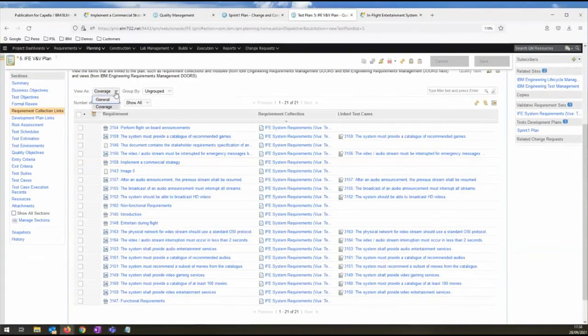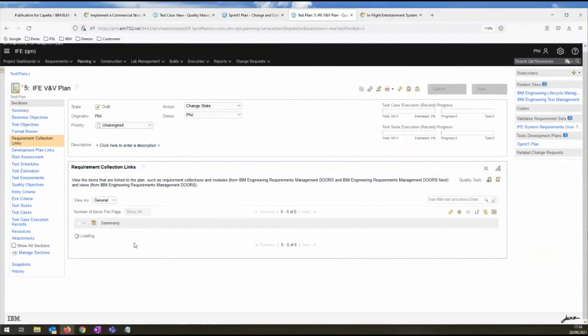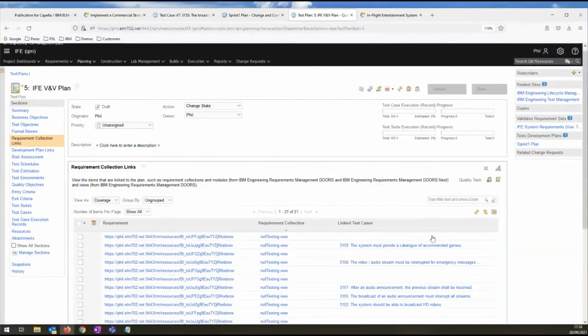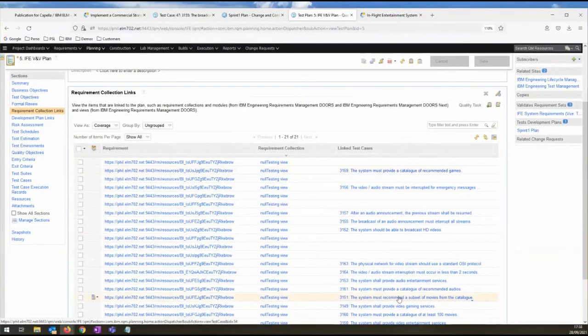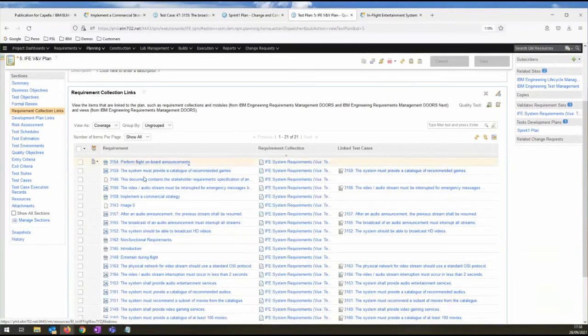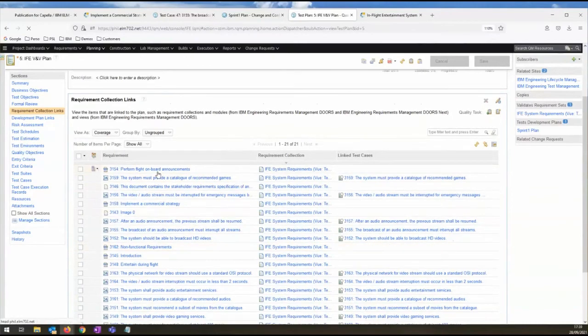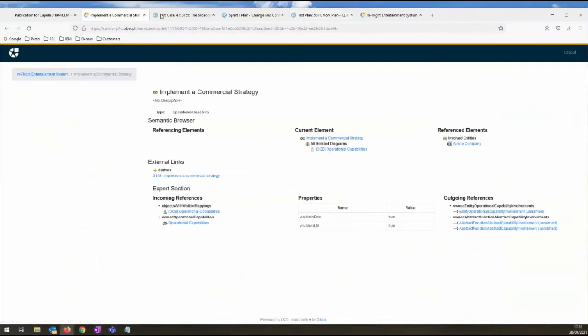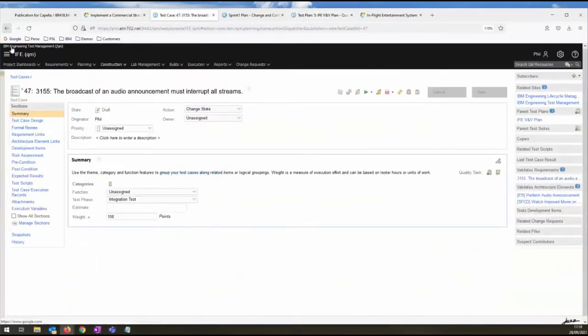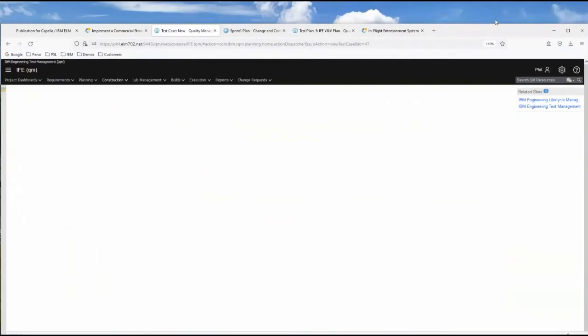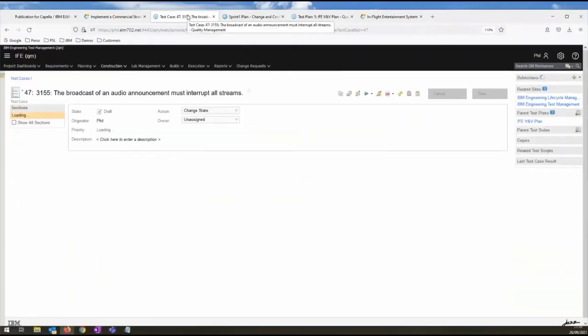We have a test plan for validating these specification documents, and we can go into details and see how the test cases in that test plan are validating and testing the different requirements specified for this document. Okay, the test plan is here.